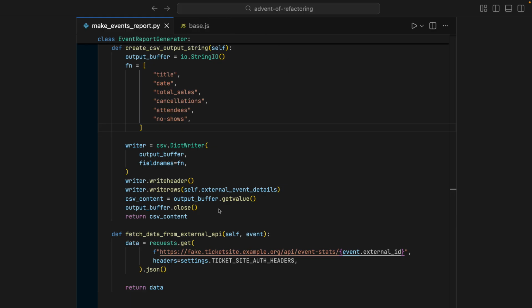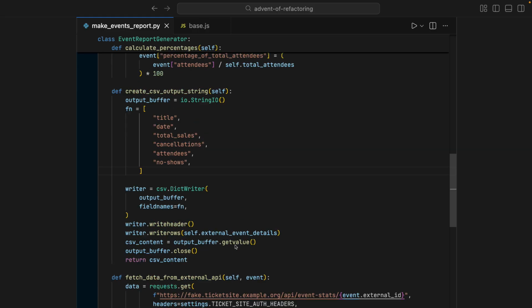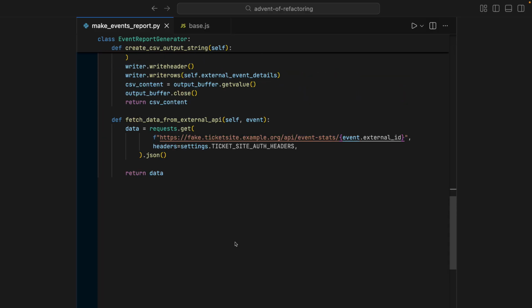So looking at this report event generator class we've got here, you can see that this function here, this fetching data from an external API thing, it's not actually using the self object anywhere. So this would be a really good thing to just remove from the class altogether and have it as an external function. So what we can do is just remove that, there we go.